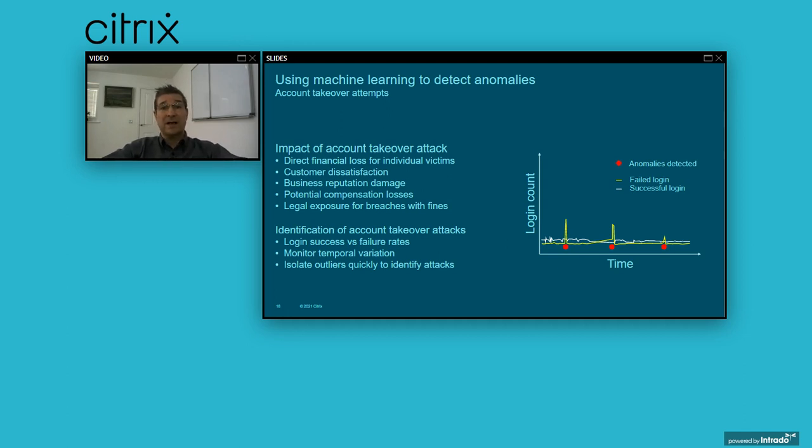The business likely has to pay compensation, faces a good deal of brand reputation damage, and potentially very large legal fines as well. And Citrix employs machine learning techniques to detect exactly these types of attacks. By training the model on, for example, the success and failure rate of historical login attempts, it's possible to identify outliers that represent an attack.